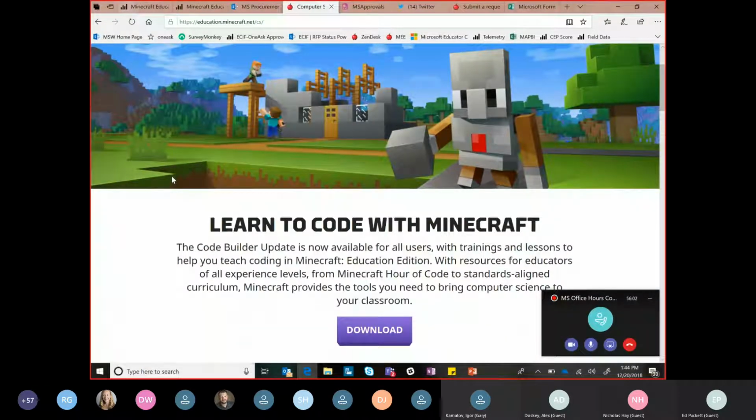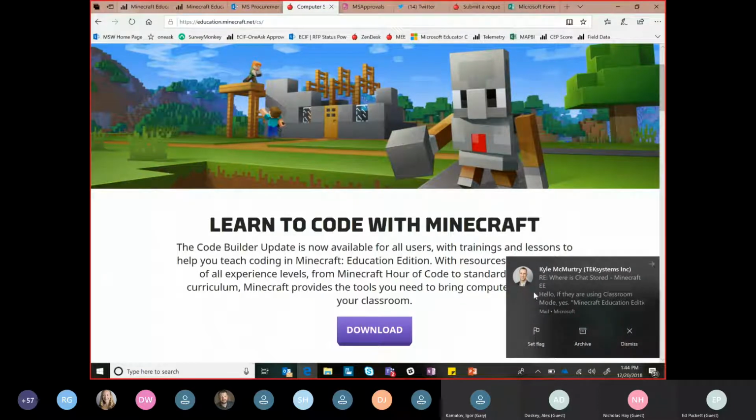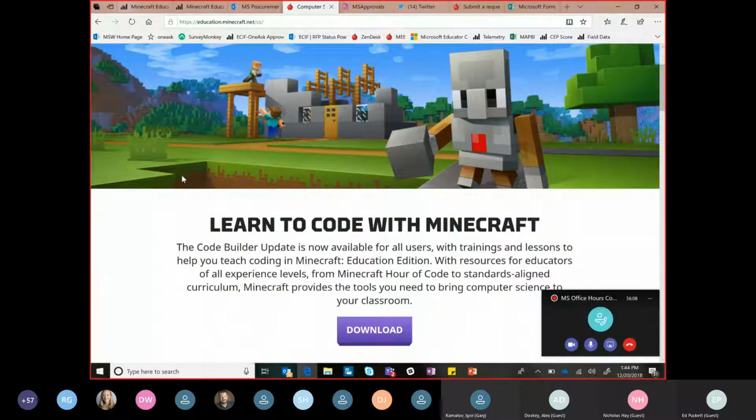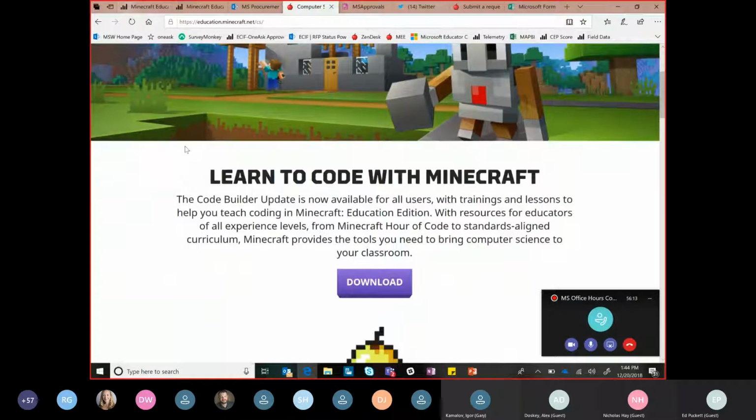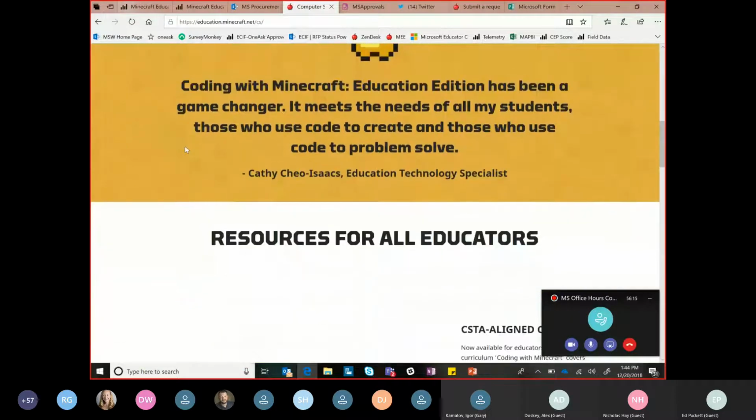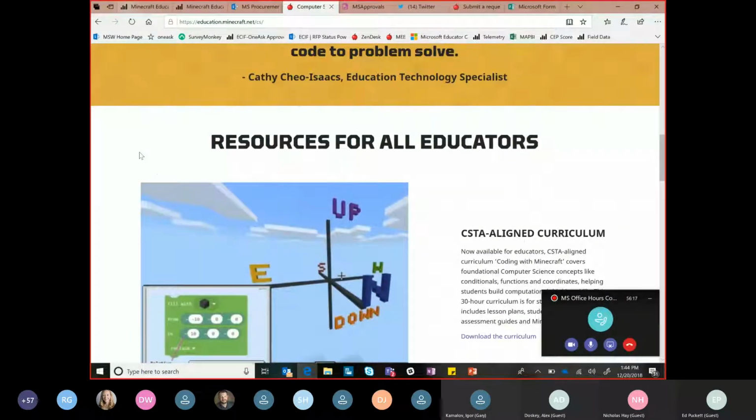So just about a month and a half ago, we released our update that has now coding built into Minecraft. It used to be a companion application. I'll talk a little bit more about that when we get to some PowerPoint slides with some screenshots about what that in-game coding experience looks like.